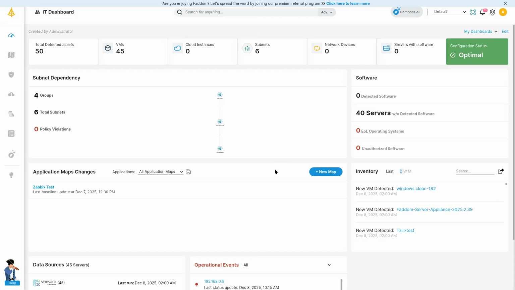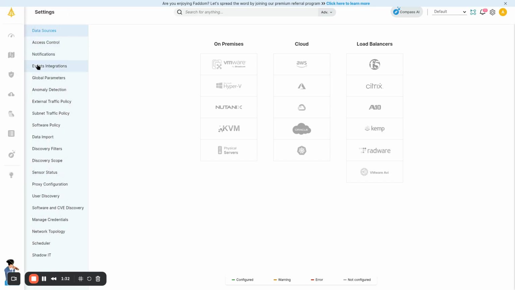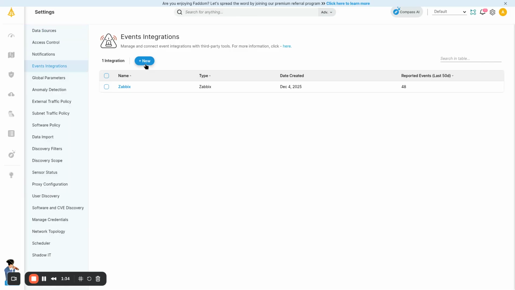In order to set up the integration, you first need to set it up in Faddom. We already have one here. We'll take you through it. You go into your settings, event integrations. You would click on new.